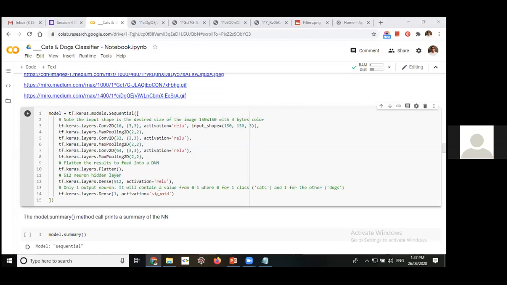Okay, so you'll use sigmoid activation so that you get a classifier.